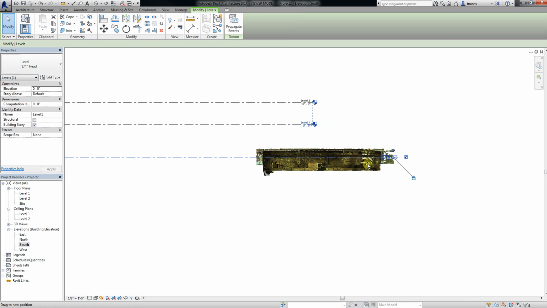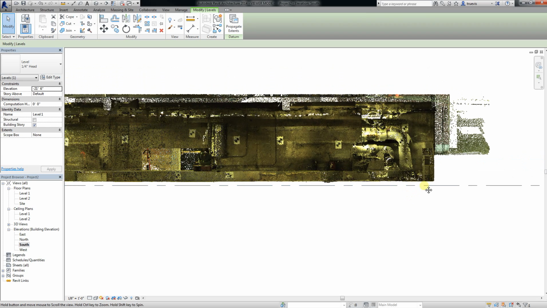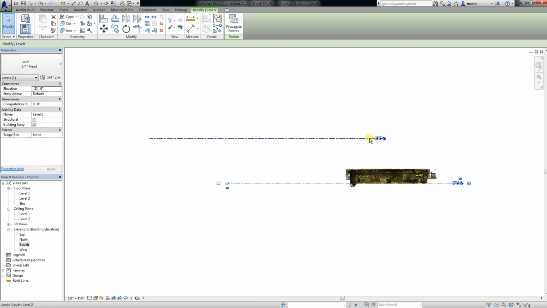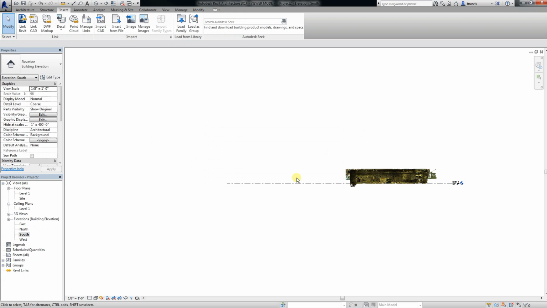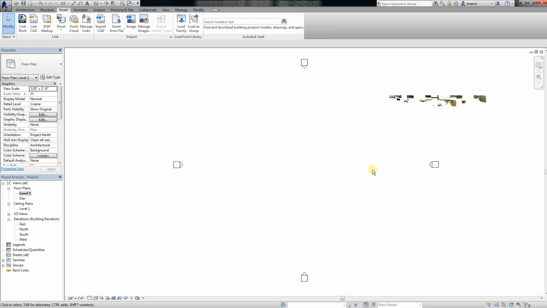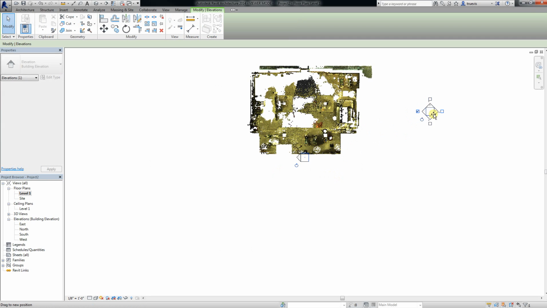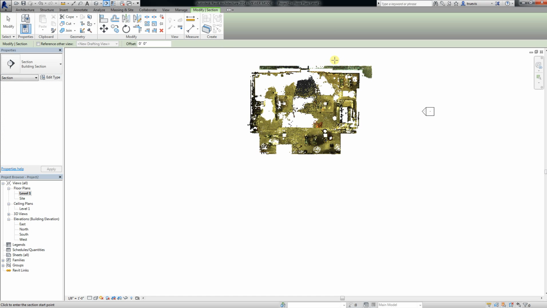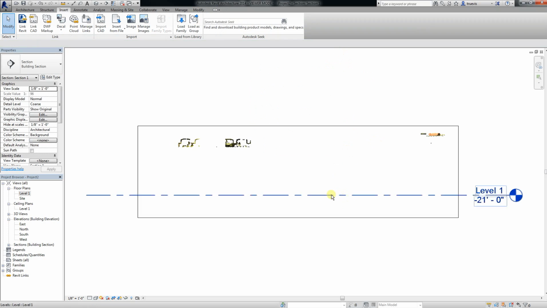Now, its origin is somewhere out in space with the rest of my scan, so let's adjust our level 1 to where the floor is in the scan. And I should probably do a section because it'll be easier to see. I'll just delete level 2. So I'll go to level 1, and I can move my elevation mark a little bit. And let me do a section of this area that I want to see to make sure I get my floor line, my level, lined up right.